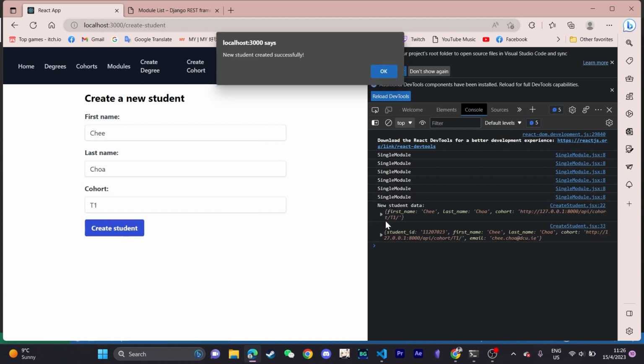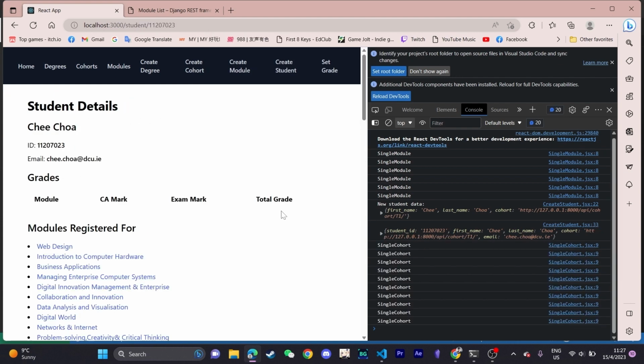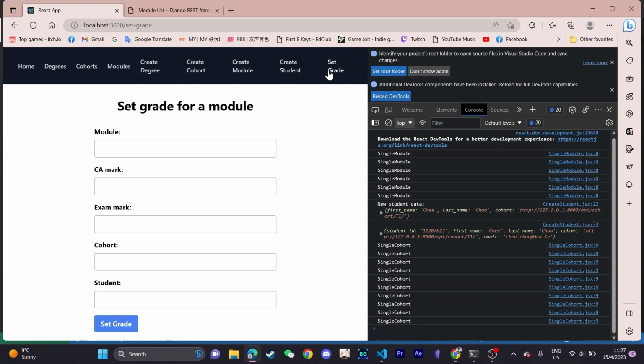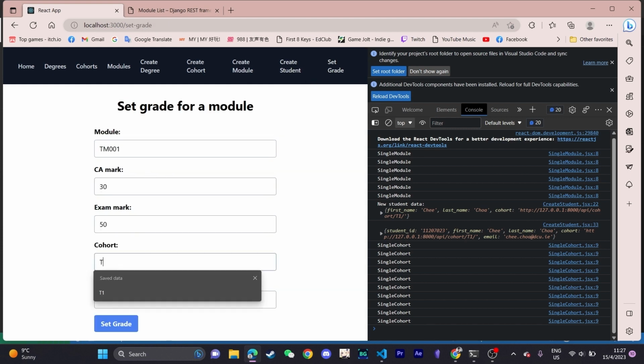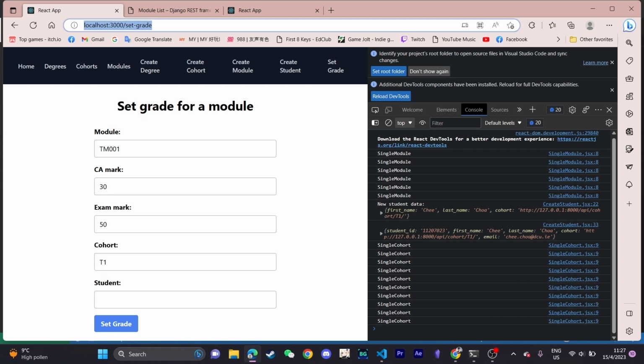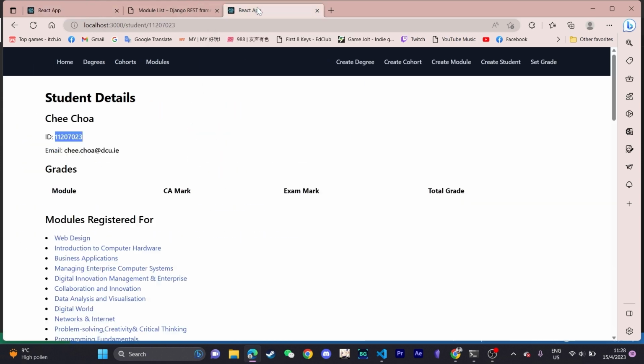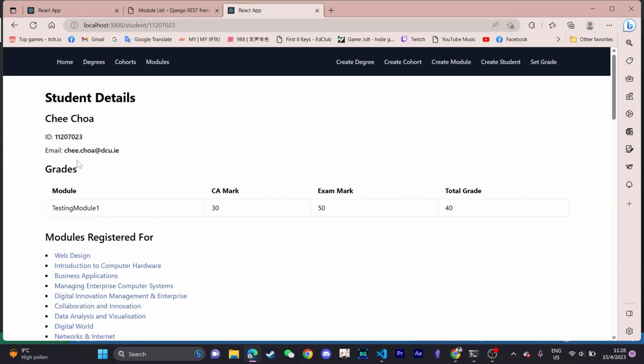Now the student has been created successfully. Testing year, and that's my name. You see it doesn't have any grade yet, so we will have to set a grade for it. I'll have to use my student number because that's the unique key for every single student. Now you set grades. Grade has been set successfully. Let's have a look again. I might just refresh here, and you see the module is updated. Now I have my score, my grade for the module.